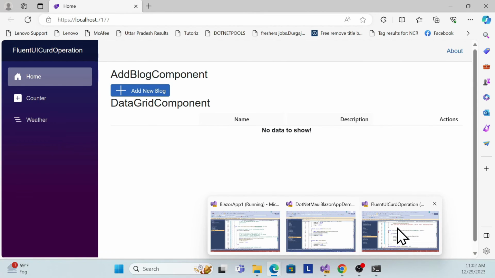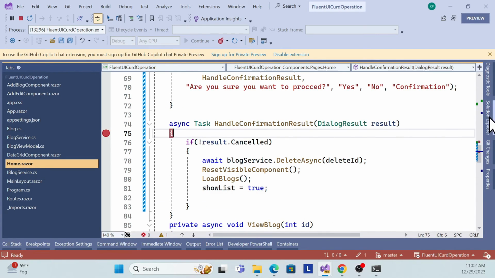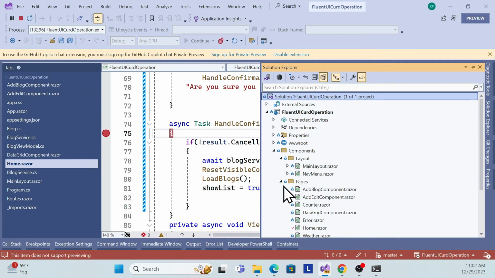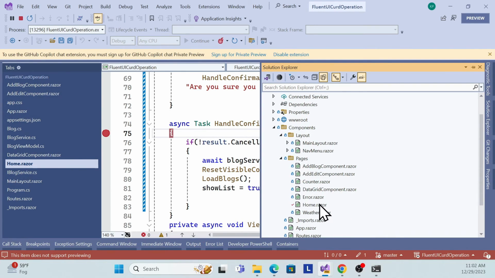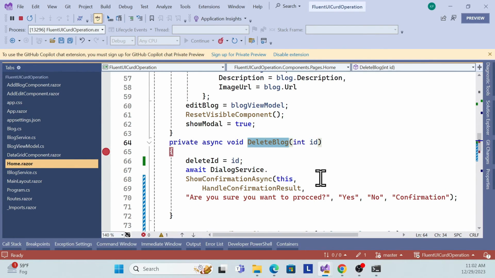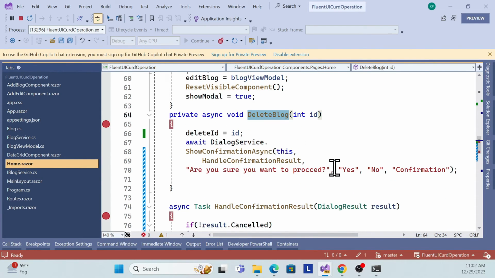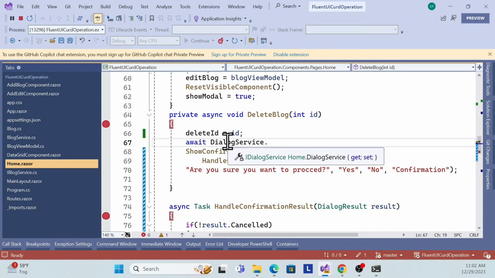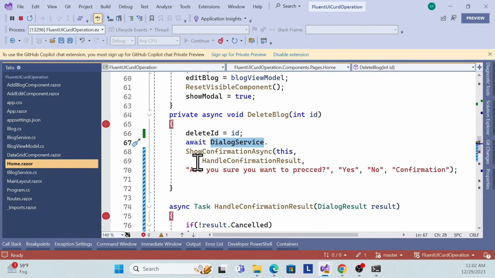And before closing this session, I just want to wrap up what we have done. So I just want to show you. First of all, what you need to do, you just need to create a delete event which is already created, and then you just need to assign the id, and then you have to call the delete dialog service, and the show confirmation method you have to use.